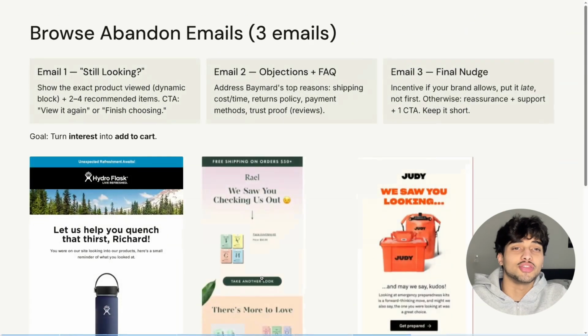The browse abandon is a 3 email flow. Email 1 is just a reminder of what they viewed plus a few related items. This matters because sometimes they didn't add to cart because they weren't sure it was the right pick. So it just gives them some potential right picks.